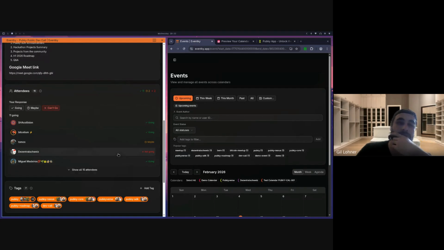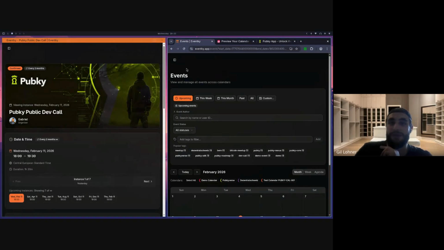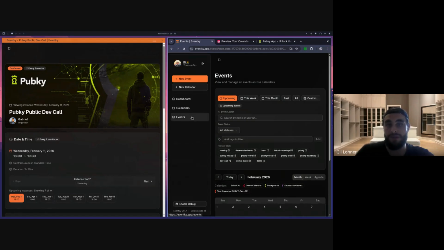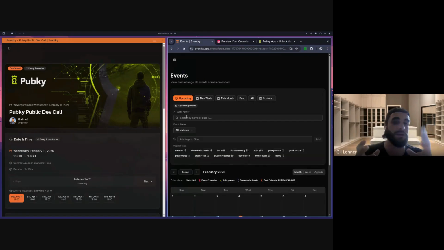It's using Pubky.app for the profile management, pulling all the information from there. Yeah, there's a couple of things that will be added as well over the next few weeks. For example, my recurring events. Right now, we have the same metadata for all events with just different dates. The idea is that you might be able to override a single event.